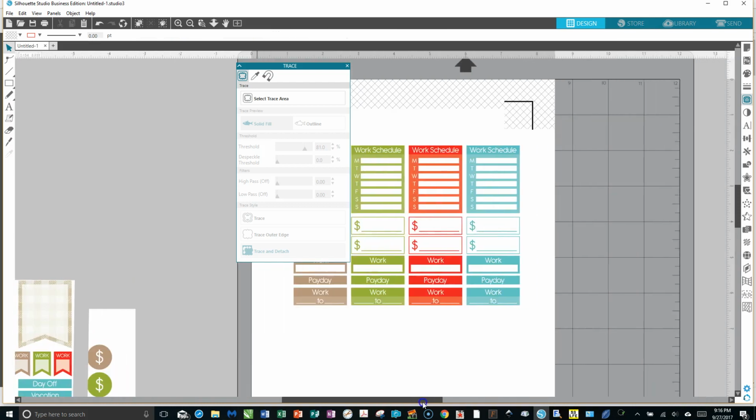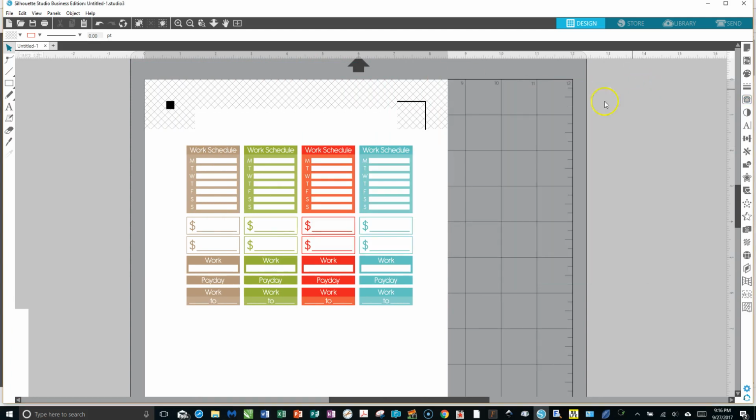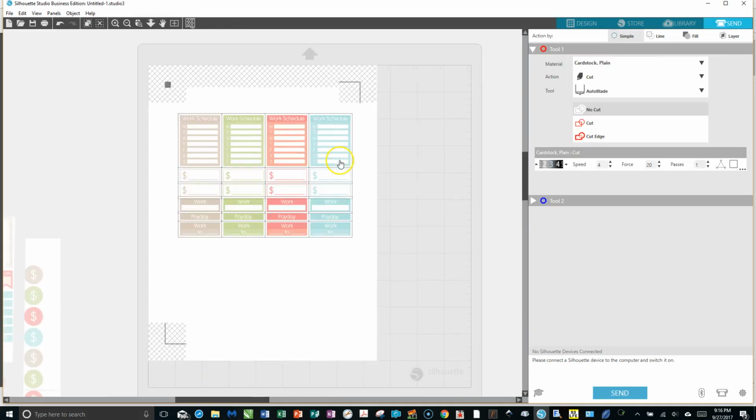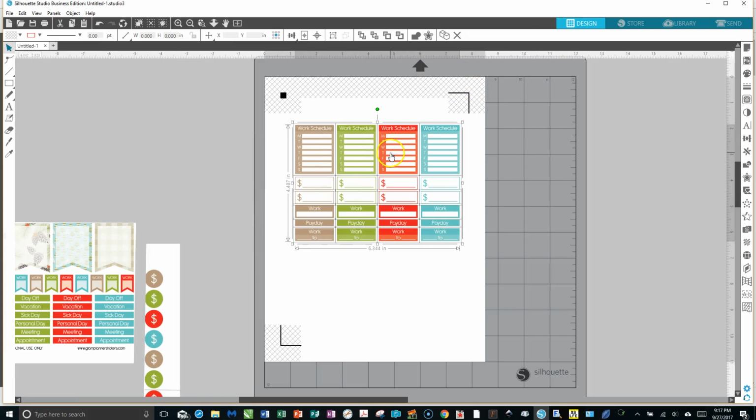And let's turn these cut lines on. Guess I'll just click on it to get it started again. Let's turn these cut lines on and see exactly what we're working with. So I'm going to highlight it, click on send panel. I want it to cut the edge, and that's exactly what it's going to cut, just around the edges of it. So this would cut just fine for us in sending it onto the printer. So that's fine. I'm just going to select no cut and go back to design.